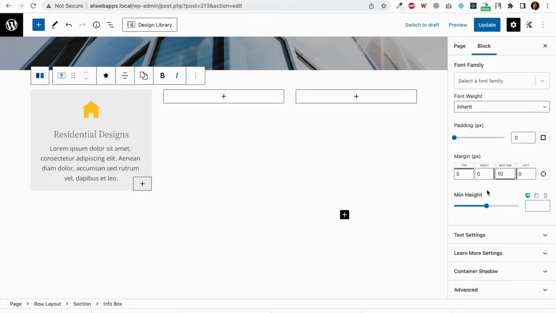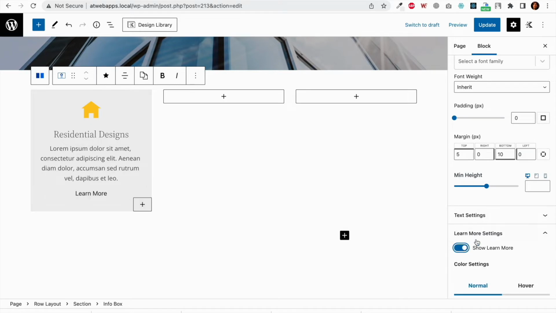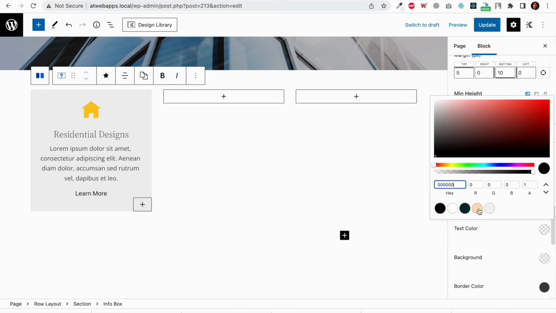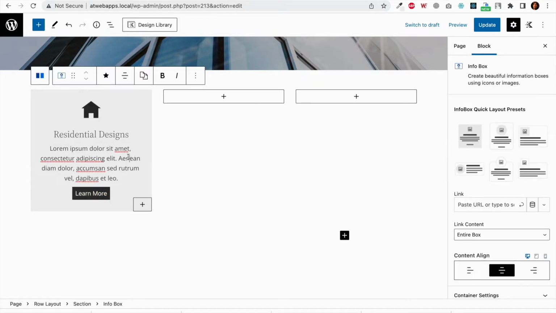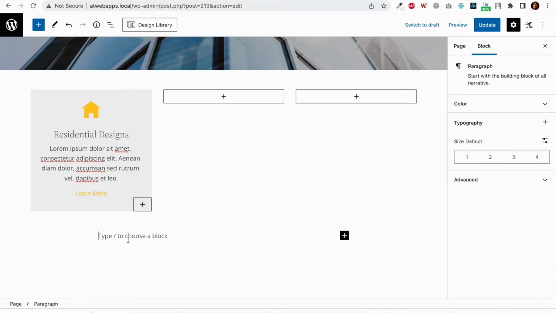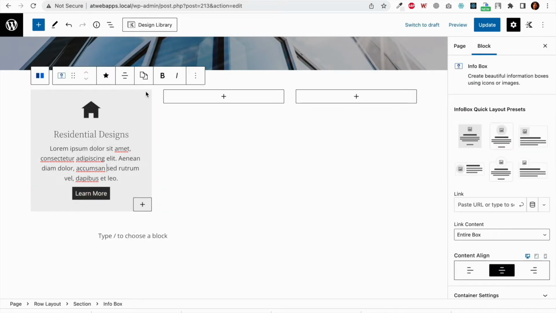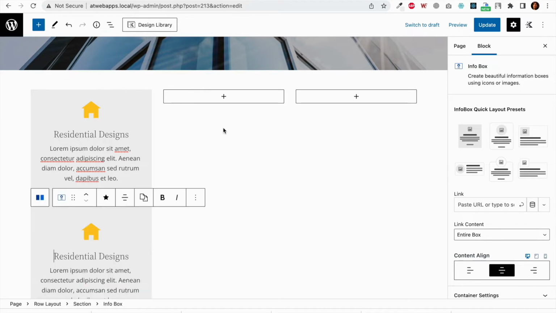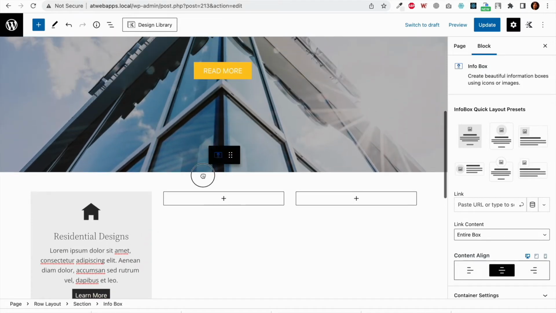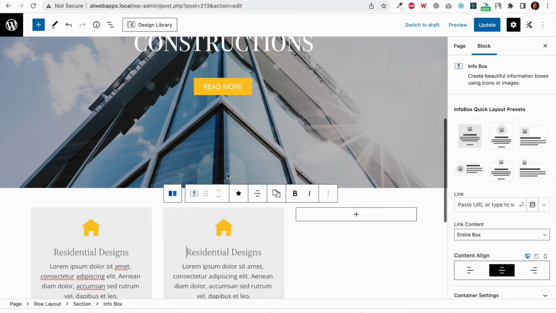Okay, the last thing that I am going to do is to add a learn more or read more link at the bottom, and I will do it by going to this learn more settings and click on this toggle button to turn on the learn more link. I will also change its color to FECE3. This is the code that I remember. Okay, now I have made it exactly like the web page that we are copying, so I will duplicate it and move it to the next column.